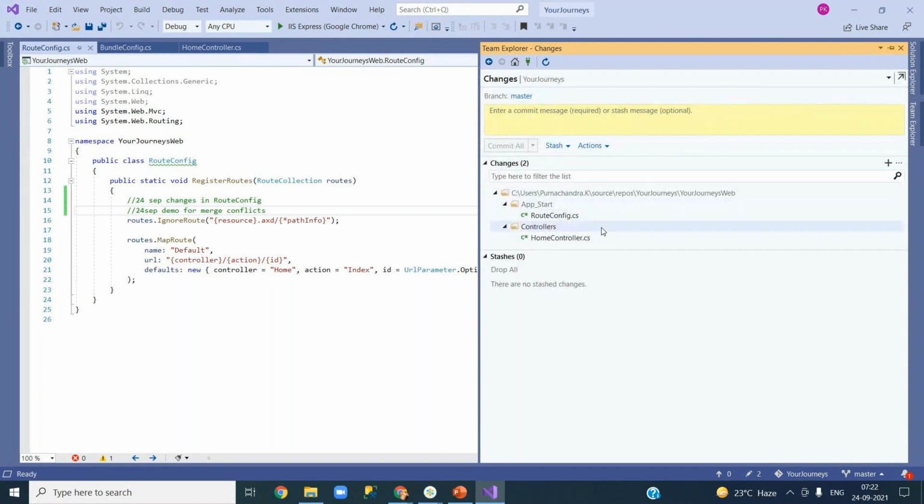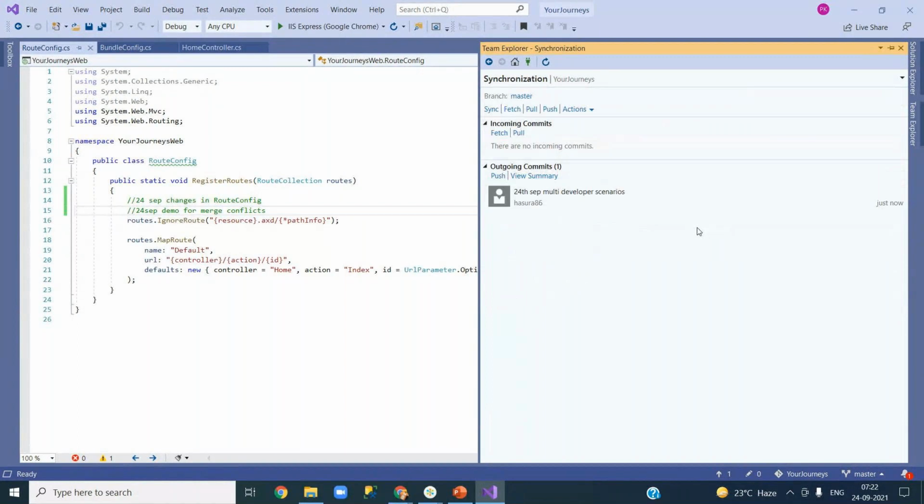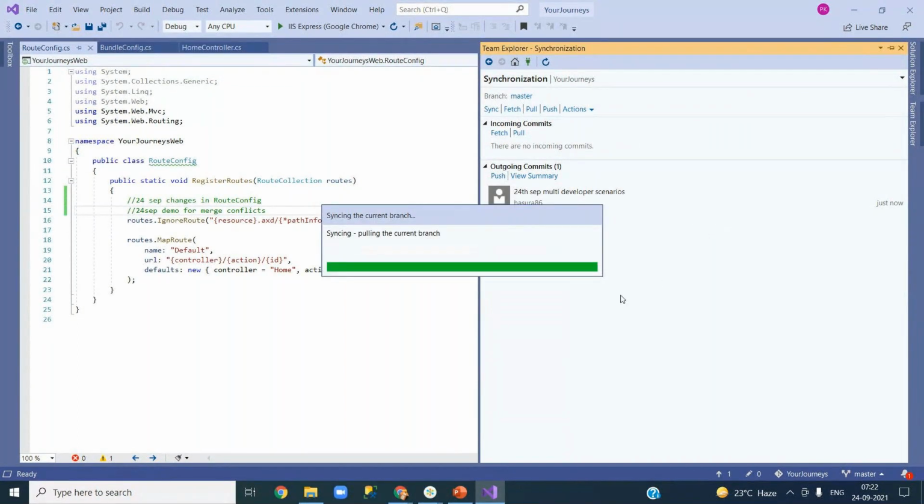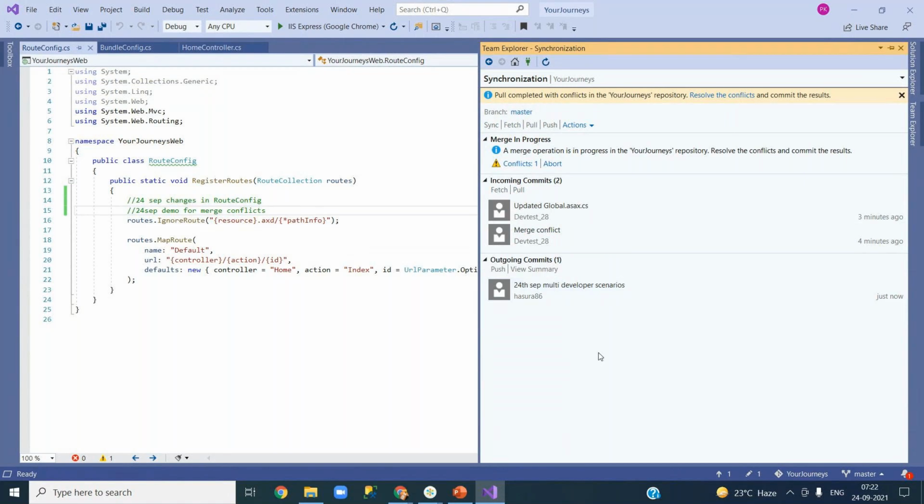Give a message, 24th September, and then say commit all and sync or push. You can do anything. Commit all and sync. Now you see this operation did not succeed. It is basically on hold. What is it saying?